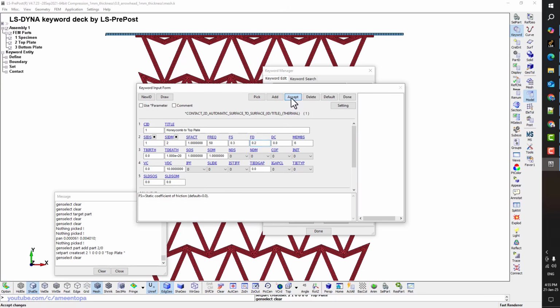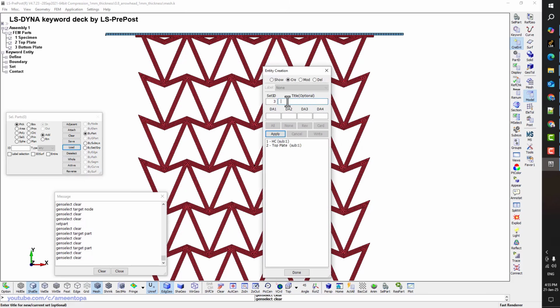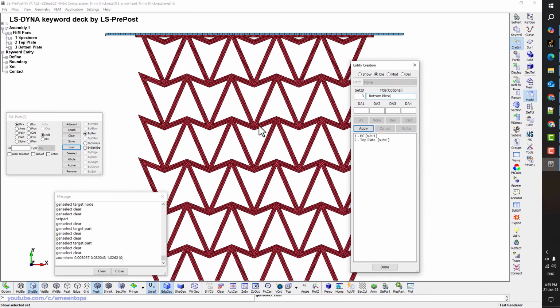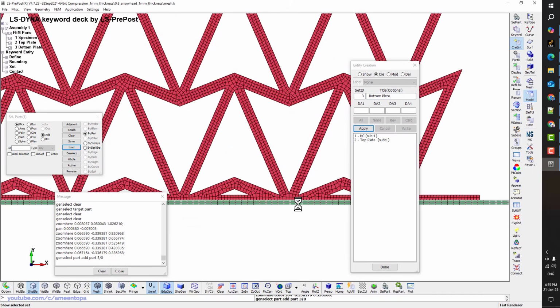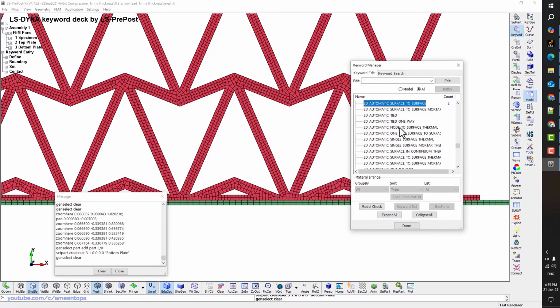Click accept. Now click on new ID. Now honeycomb to bottom plate. Need to change the set part from top plate to bottom plate. So click here, we create a new one. And then I zoom in and click on the bottom plate. Click on apply. Now accept. So now we are done with the contact.